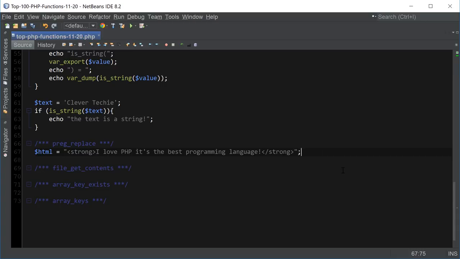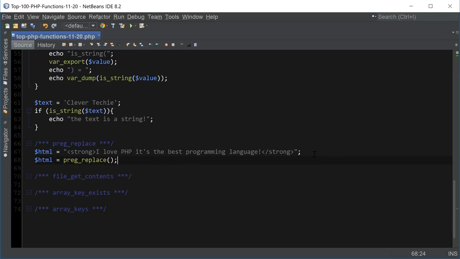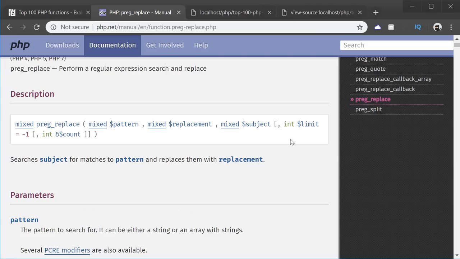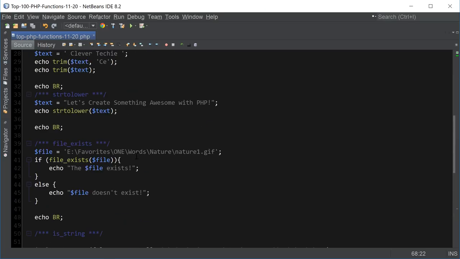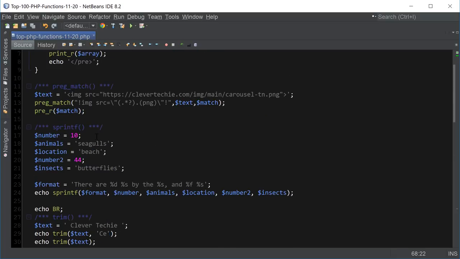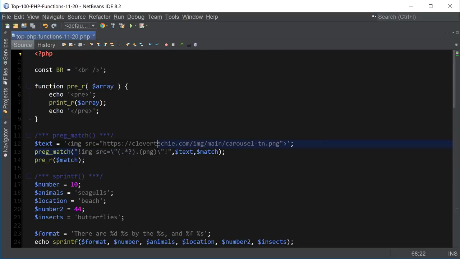And let's suppose we wanted to replace these tags with italics. So that's when we can use preg_replace. And we can say preg_replace and then the pattern, which is our regular expression pattern, in the same way that we used the regular expression here in preg_match.